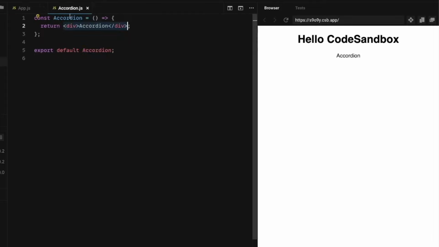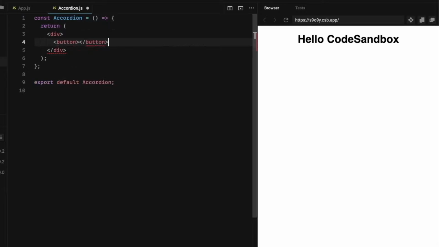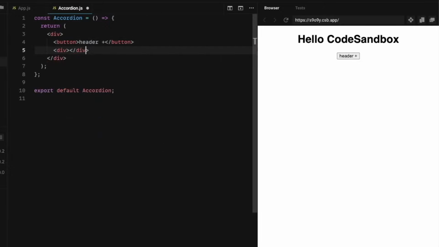So let's go back to the Accordion component here, and I'm going to cut this div and put it down here, and inside the div I'm going to create a button. In this button I'm going to give a text called header, and a plus. When I click this button, I want to expand the accordion content. Let's say a div, and this is going to be the content of the accordion. For now, let's just say this is content. All right, but as you can see, it's not working for now.